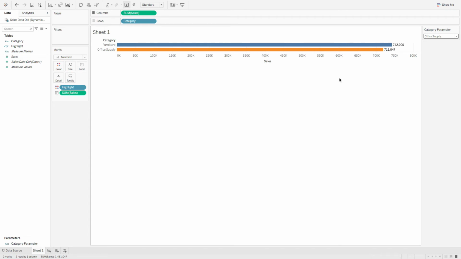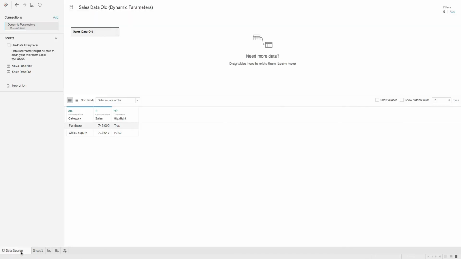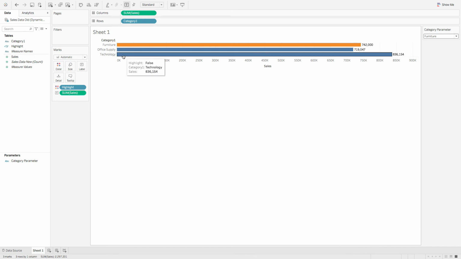So this is great. But the issue becomes, what if the data set updates and new data comes in? All of a sudden, this parameter is outdated. I'll only have furniture and office supplies and no other values. So let's look at that real quick. If we go to Data Sources, we'll pull off Sales Data Old. Let's put Sales Data New and pretend that our data refreshed. And all of a sudden, now we have technology here, right? We'll go to Sheet 1. We have technology, perfect. But when we come to this category parameter, we don't have technology.